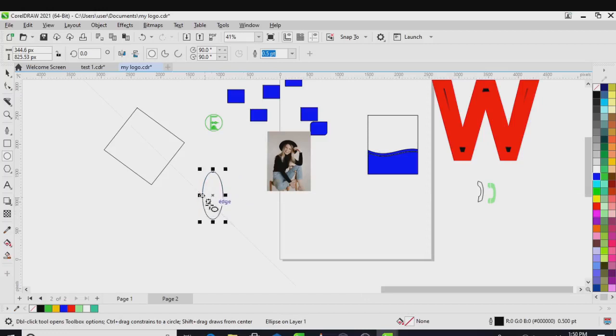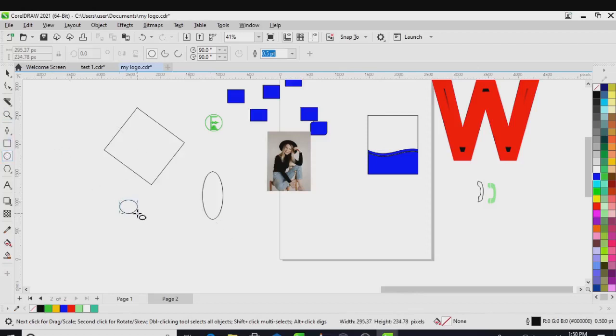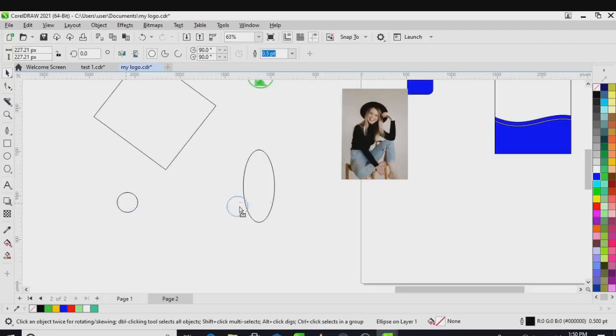So look at this. If I rotate it, see it's going out of the initial point. So what I'll do is create another circle holding my control so that it will give me a perfect circle. Control gives me a perfect circle, and then I'll drop it here.